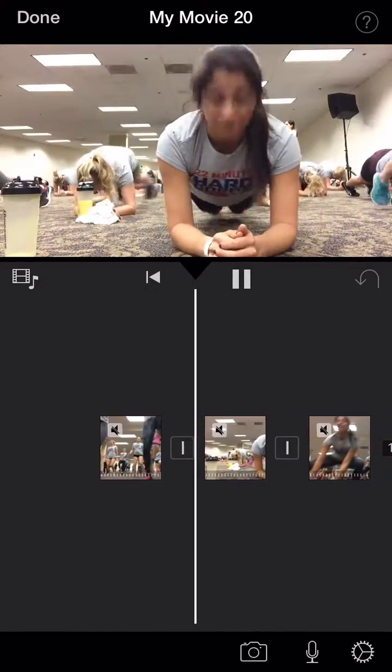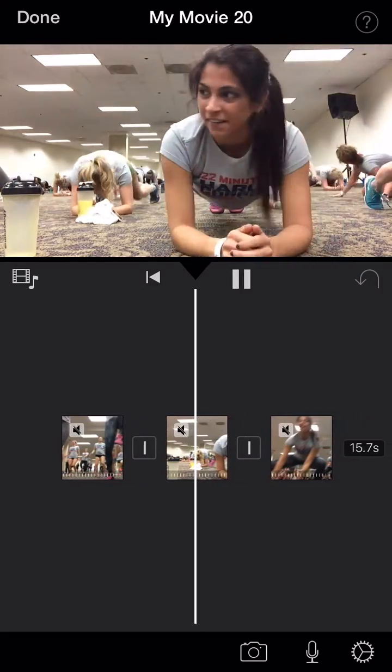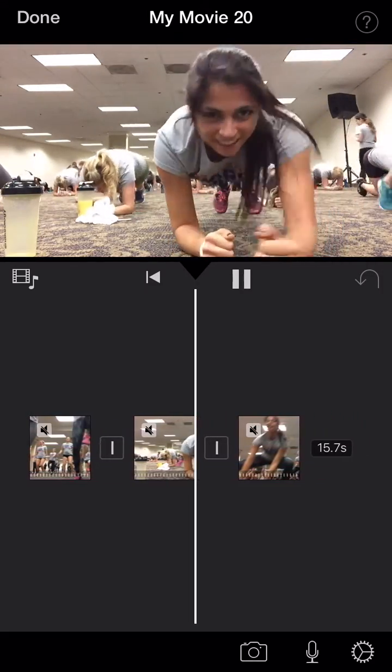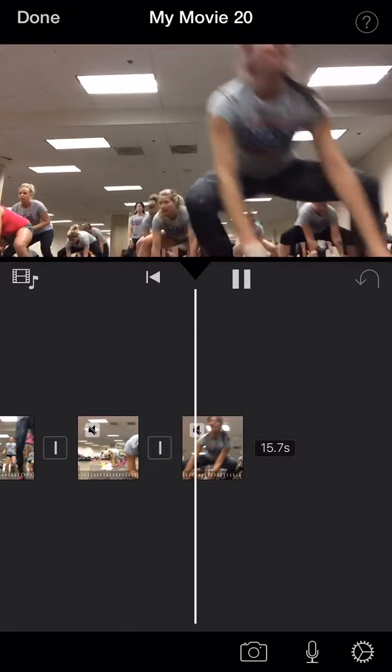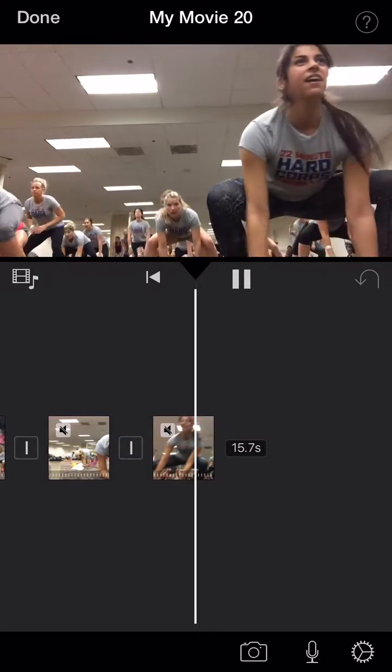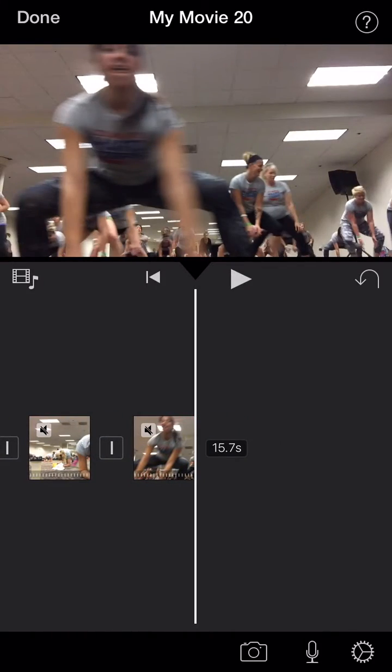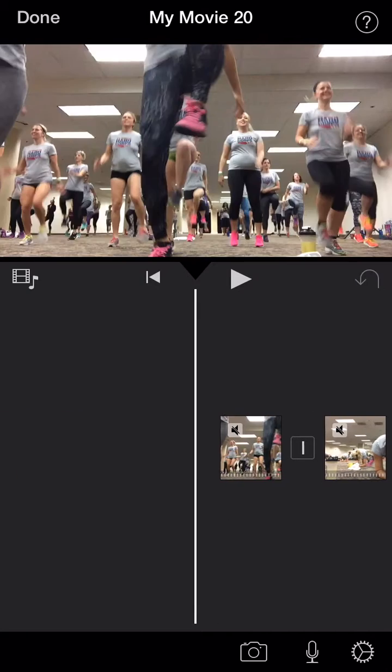And then what we're going to do after this video is made, we're going to add some music to it because it's kind of boring without music. Now, you can add music to it using other apps, but I just like using iMovie because it's right here and I can just add it right into the video itself.